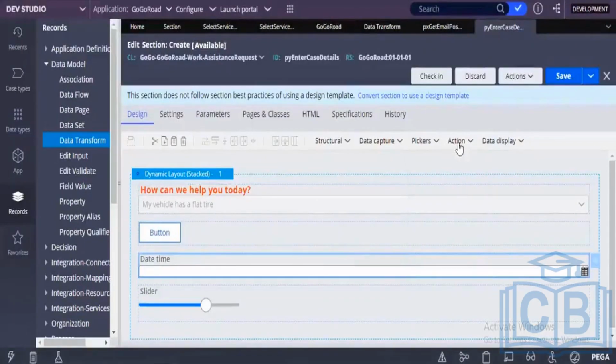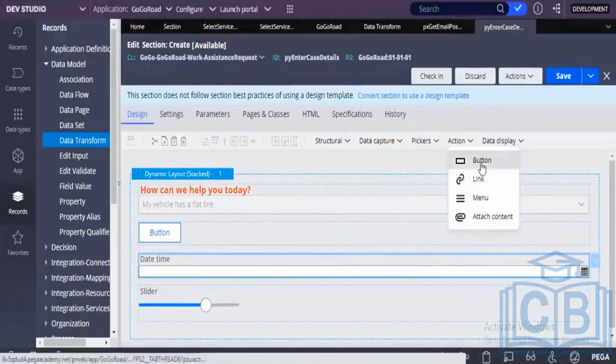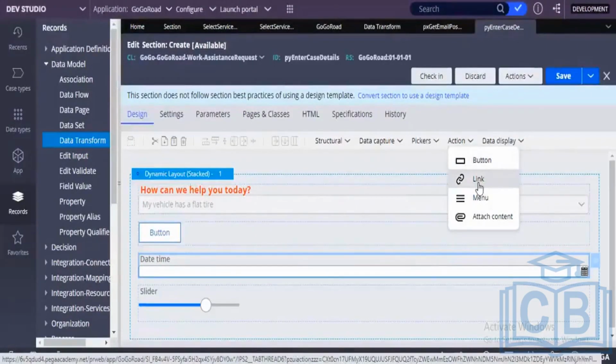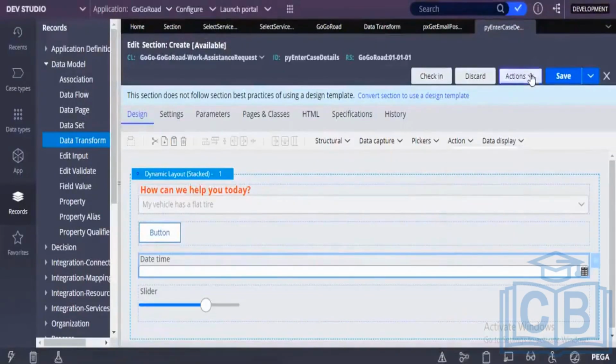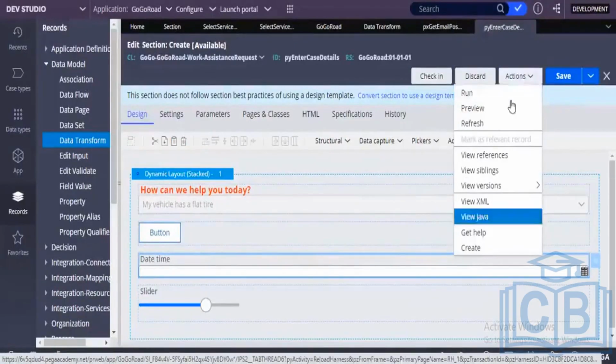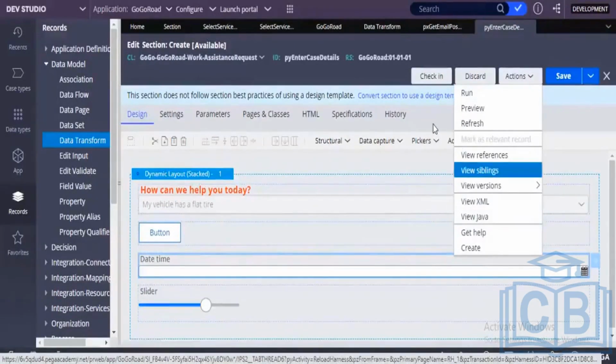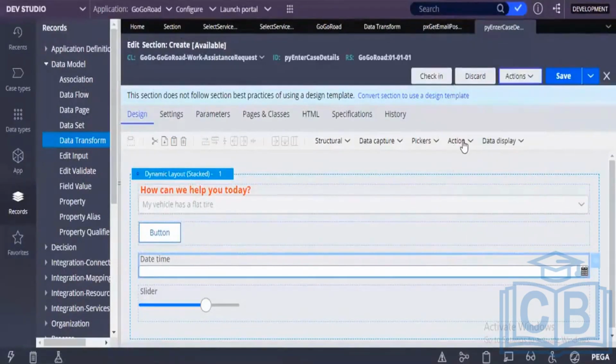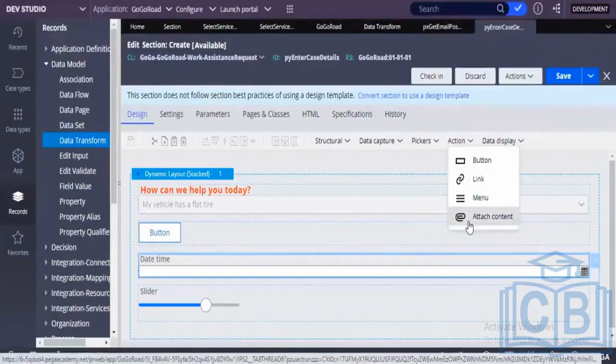Next you have actions. In the sense, a button is an action. A link you click on is an action. A menu is an action. Like on a button, you are displaying some menu. You click on a button and it displays a menu. Menu is an action. And you have attachment also. You can choose to attach a file.